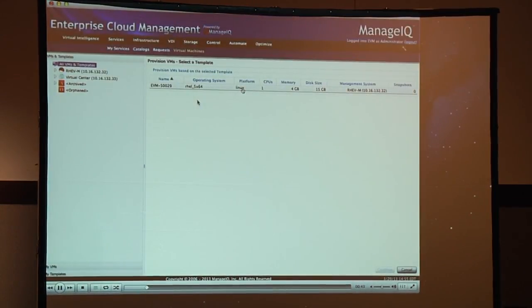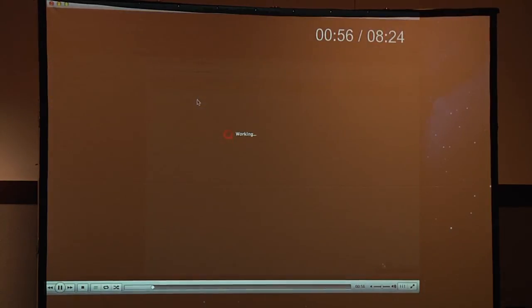So here I'm just going to select this template. This is the example template I'm using. Again, this template that's sitting on Red Hat Enterprise Virtualization is just going to basically get thrown away, right? It's just going to use it for the VM construct, and then it's going to get rid of it.